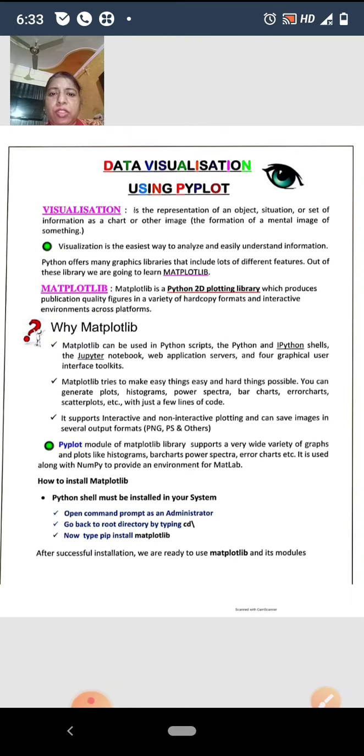Today we are going to start a new chapter in Python, that is plotting with PyPlot. In this chapter you will study how to analyze the data pictorially. It means you can represent the data on charts or graphs so that analysis can be done at a very fast speed. For this, first you understand the definition of visualization.